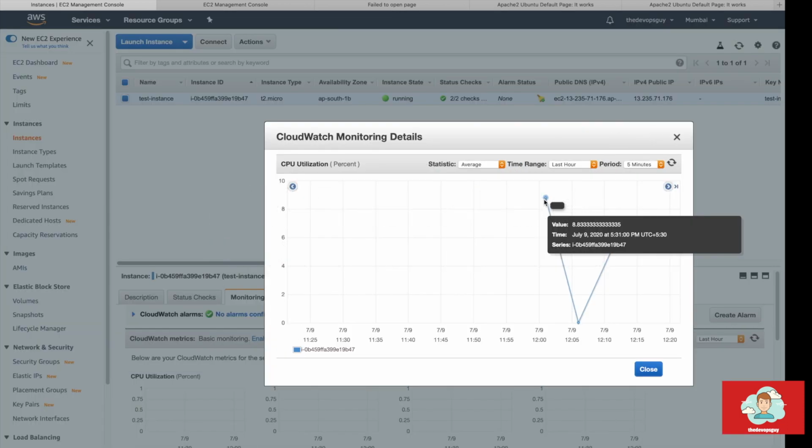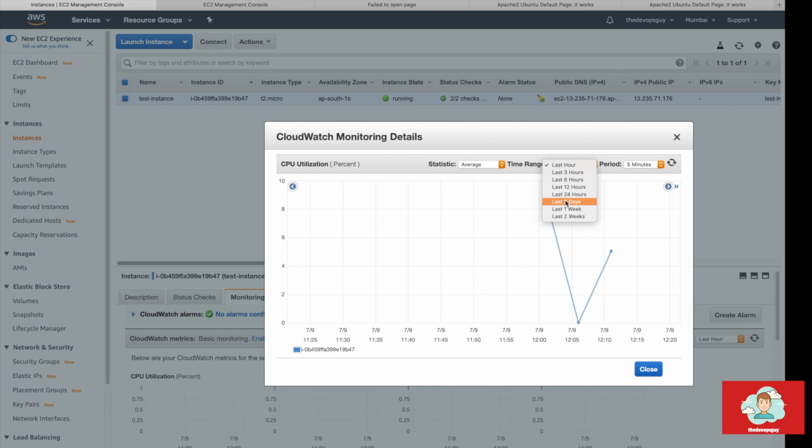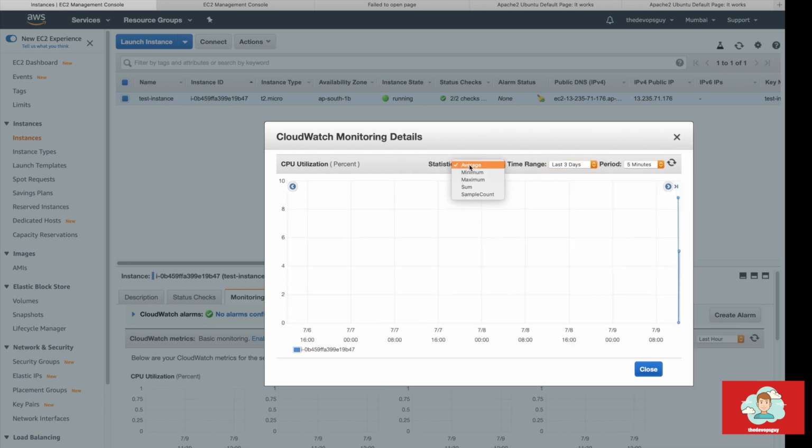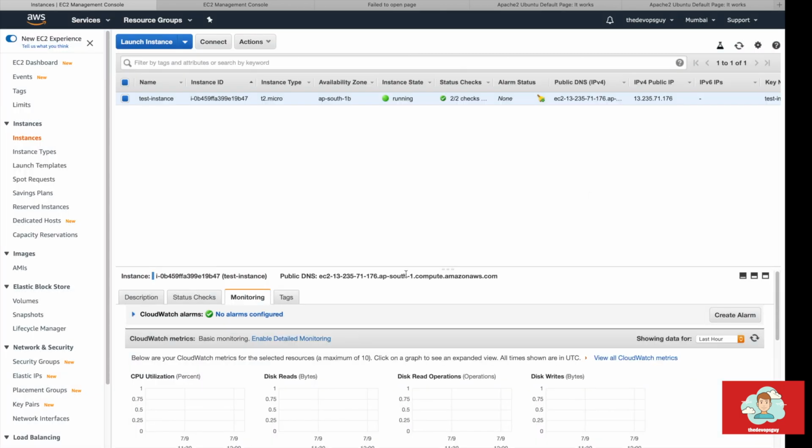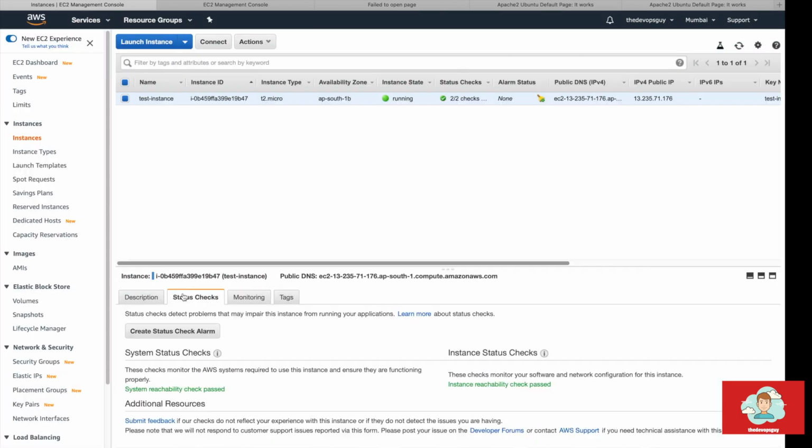So now if you click on one of the graphs, let's click on the CPU utilization graph, it will show you some of the metrics, like the CPU utilization was 25% there. And similarly, you can browse other graphs. Status checks are all green.